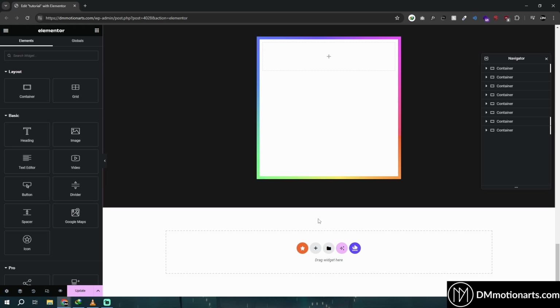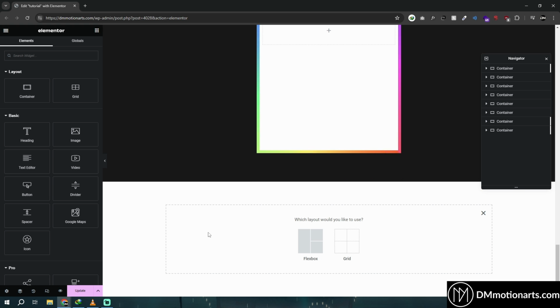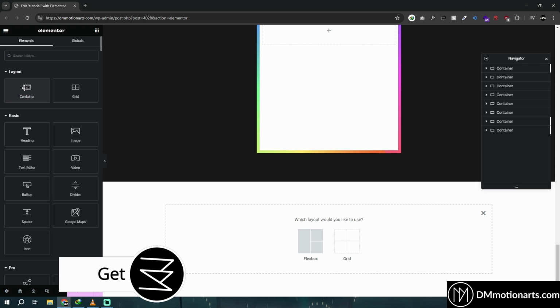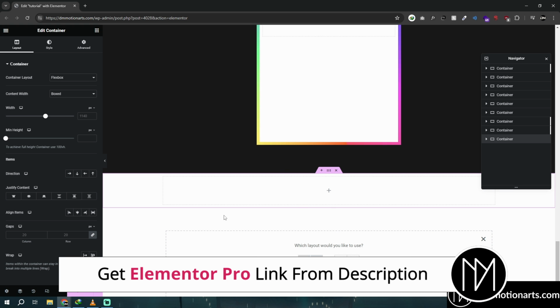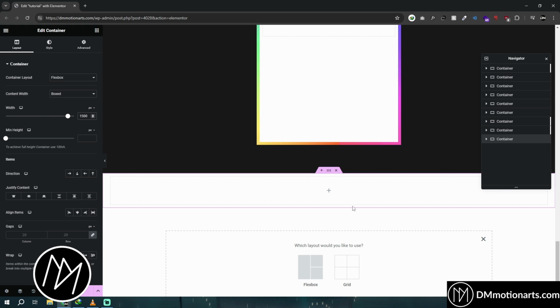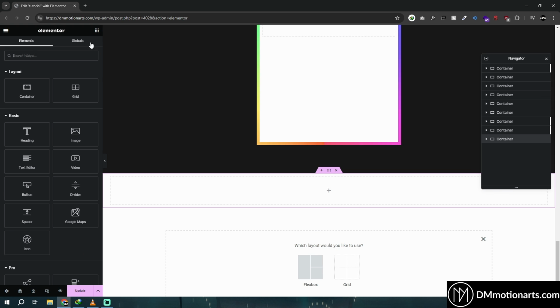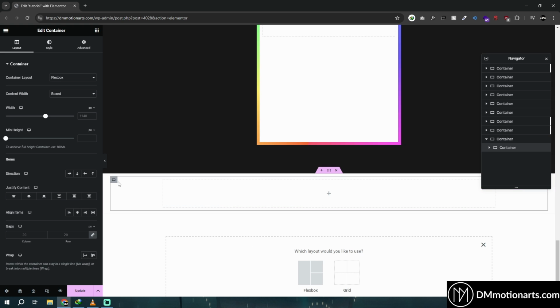So we are going to quickly learn how we can create nice square looking containers and keep them consistent. And just remember that this requires Elementor Pro, which you can get in the description, because we are going to use custom CSS. So let me create a container and I'll add one extra container in it, which I'll make full width.